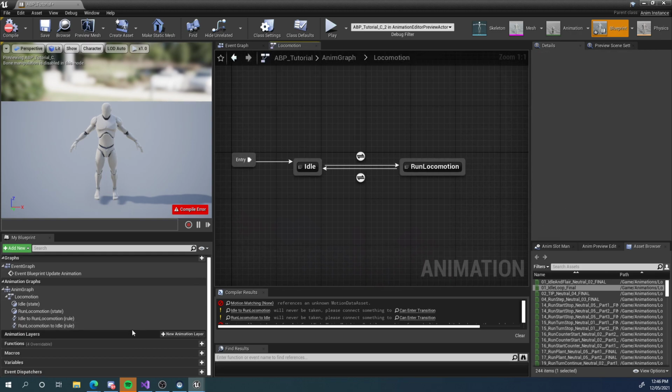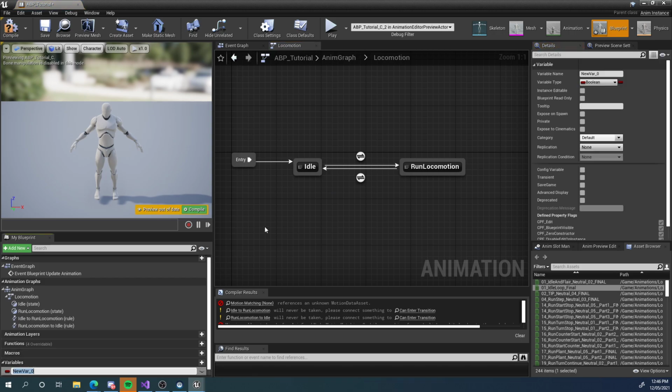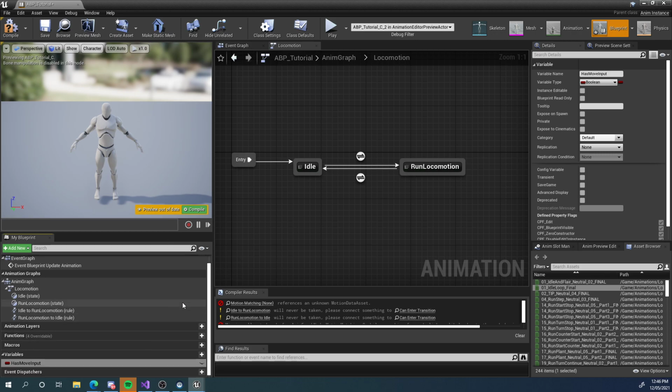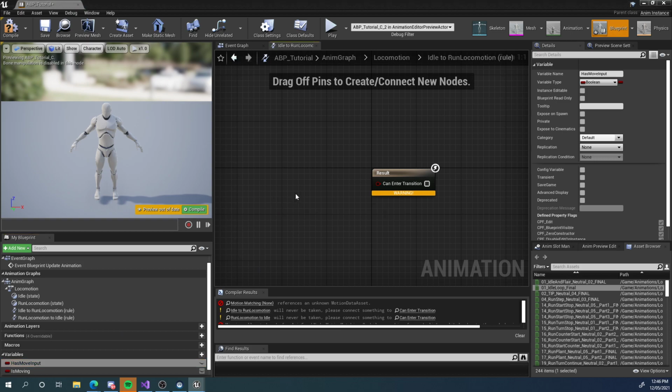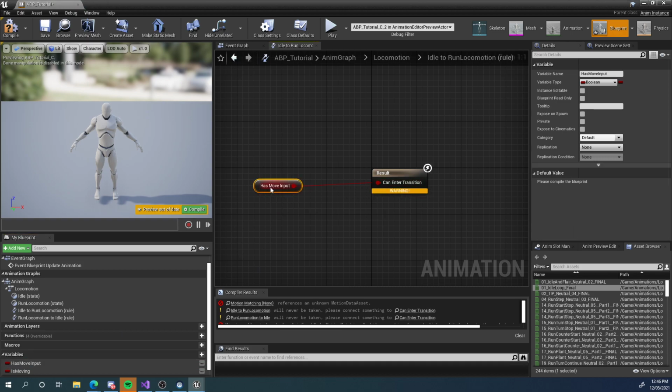Now for these transitions to work, we're going to need a few variables. So I'm going to make one, has move input. And then the second one is going to be is moving. So in our first transition, has move input, if it's true, we go straight to motion matching.